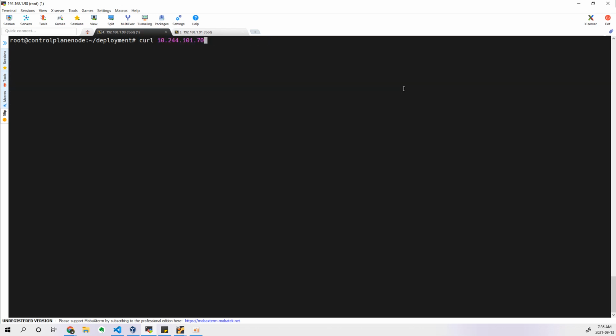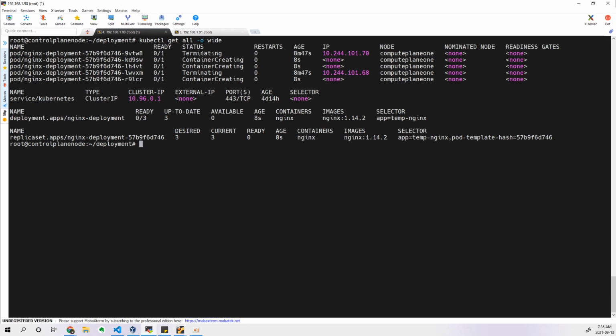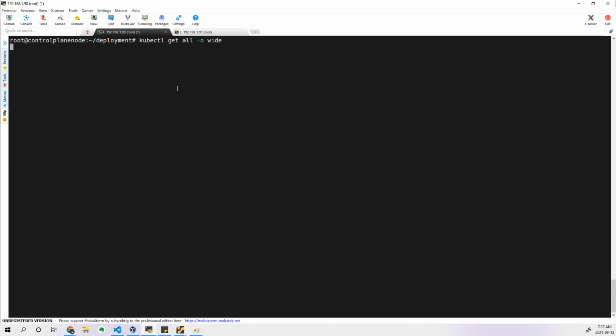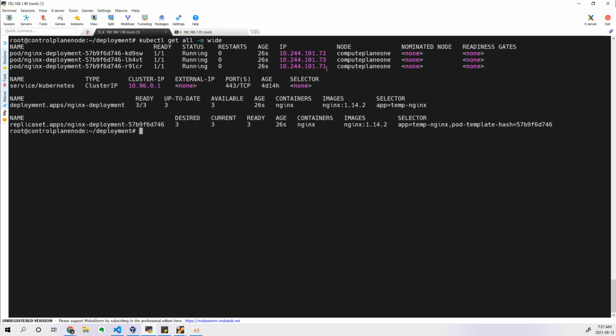Okay, let me give all, in the sense it will show you everything. You can see old ones are getting terminated and new ones are getting created. Let's wait until this is done. Okay, now you can see these are running. You can see a different IP address, 71, 72, 73, right?